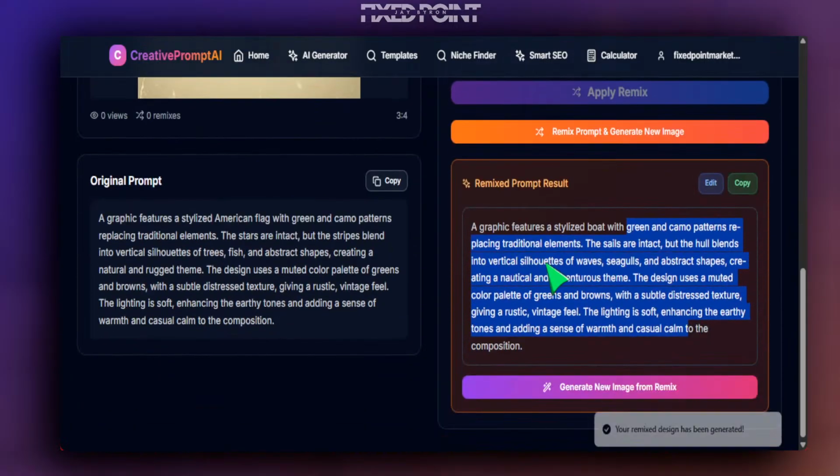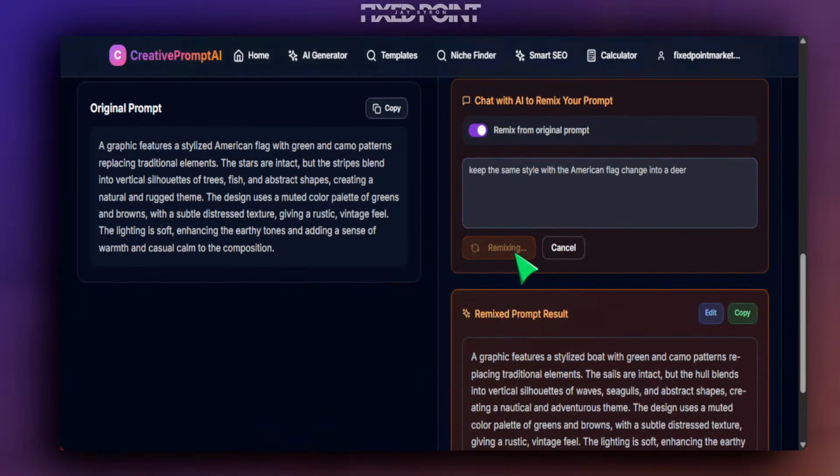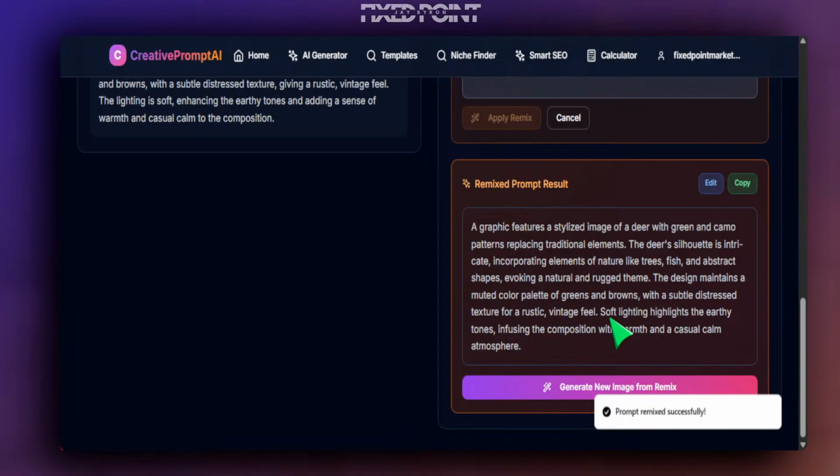If we do want to change and go back to the original, we can click on this button here and change from original prompt. We can say the same thing. We're going to say keep the same style with the American flag. Change to a deer, right? So maybe we're focusing on the hunting niche. We're going to hit generate new image again, or generate remix very quickly here.